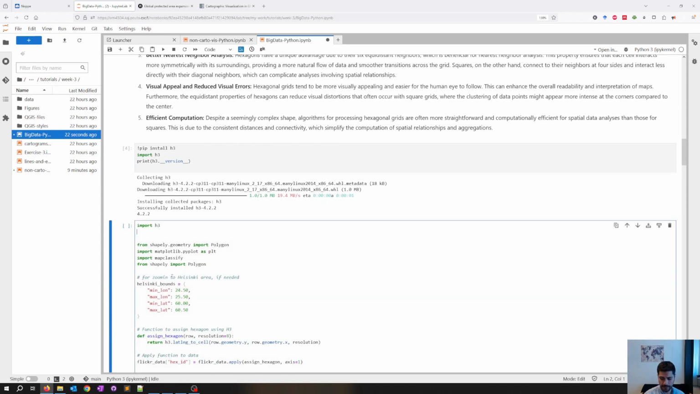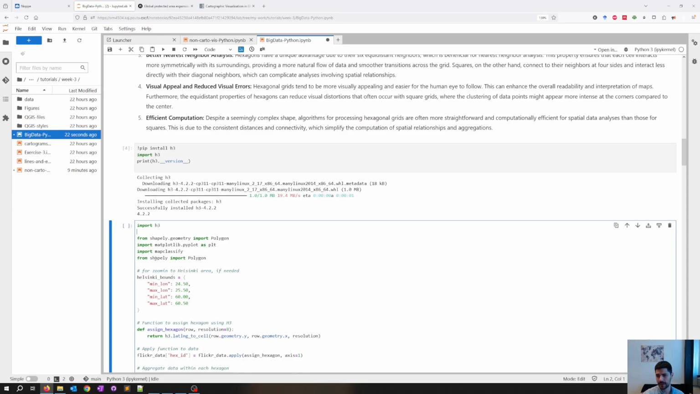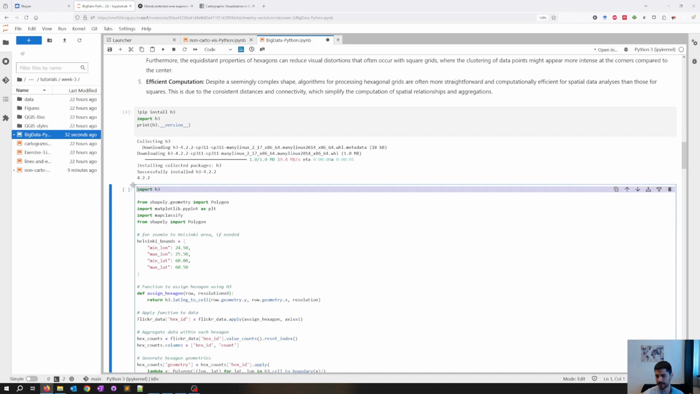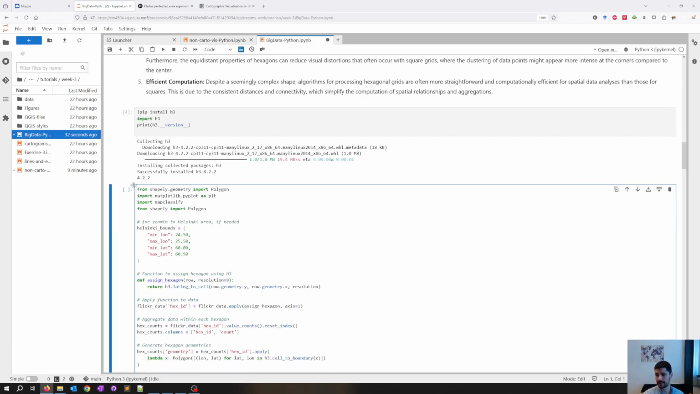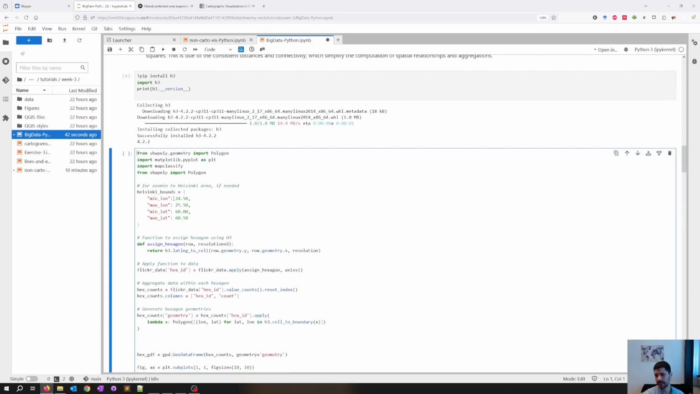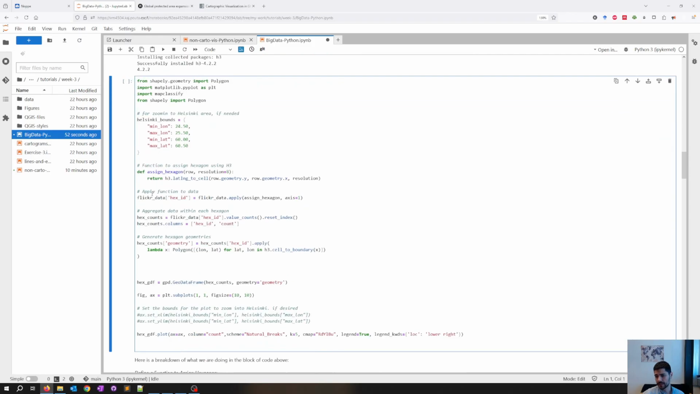Now that we have the library installed and imported, we can move on to the next cell. This is again importing the library, which we do not need. We have already imported it up here, but we are also importing Shapely. We are going to work with geometries and Matplotlib, Shapely polygons, and we are going to later on zoom our map on the Helsinki area. For that reason, I have put the coordinates of Helsinki just somewhere in the middle of the Helsinki area. So here I'm writing a function to assign hexagons.